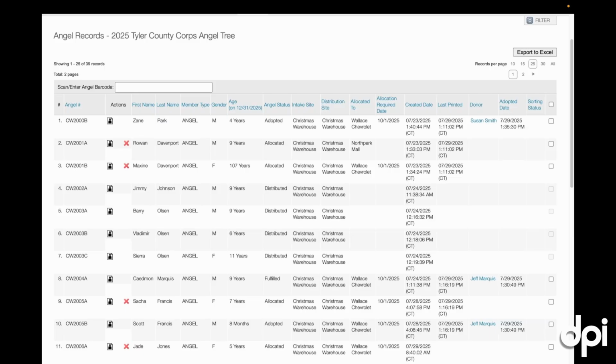And so if we look right here at the top, Zane has been adopted. We know that there's a donor in our community that has said, I'm going to buy gifts for Zane. For Rowan, that's not the case. We know that Rowan's been assigned to North Park Mall, but no one's selected his name yet. This helps to give you some idea in terms of whether or not someone has actually selected that child to be processed.